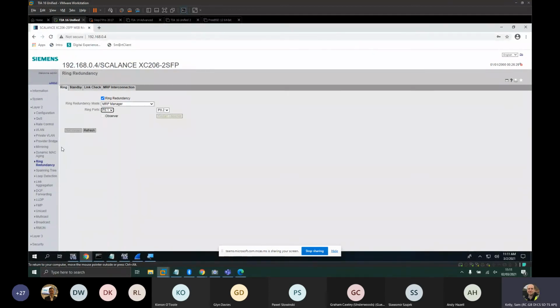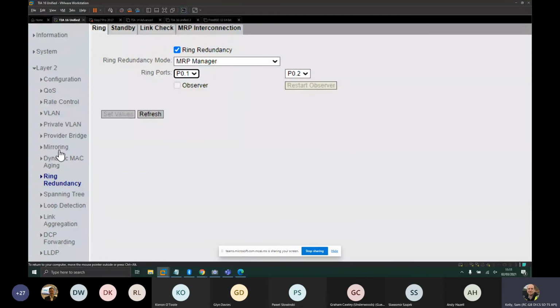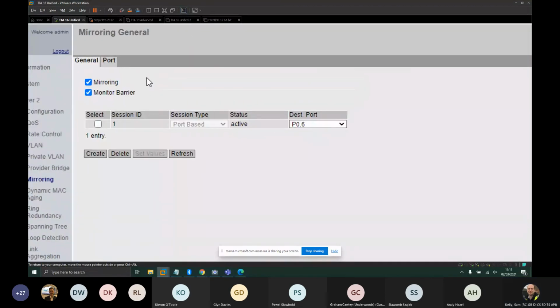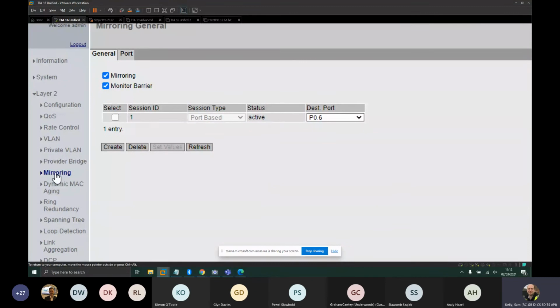Other things that we have which are really useful, we can set up VLANs and all the rest of it, but like I said, my colleagues will talk about that later on. What's quite nice as well is we have the ability to mirror a port. What mirroring is, basically, I want to replicate one of the ports to another, typically for the purpose of diagnostics.